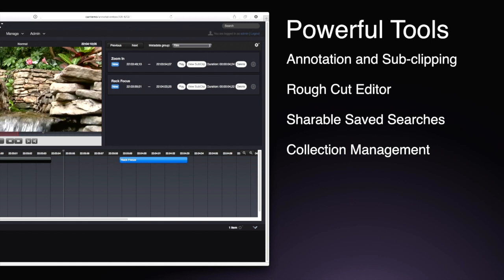So if you have a 2-hour-long basketball game, for example, you can go in and just tag the good shots, the highlights, so on and so forth. And that element is searchable independently of that master clip and can be sent directly into your NLE.